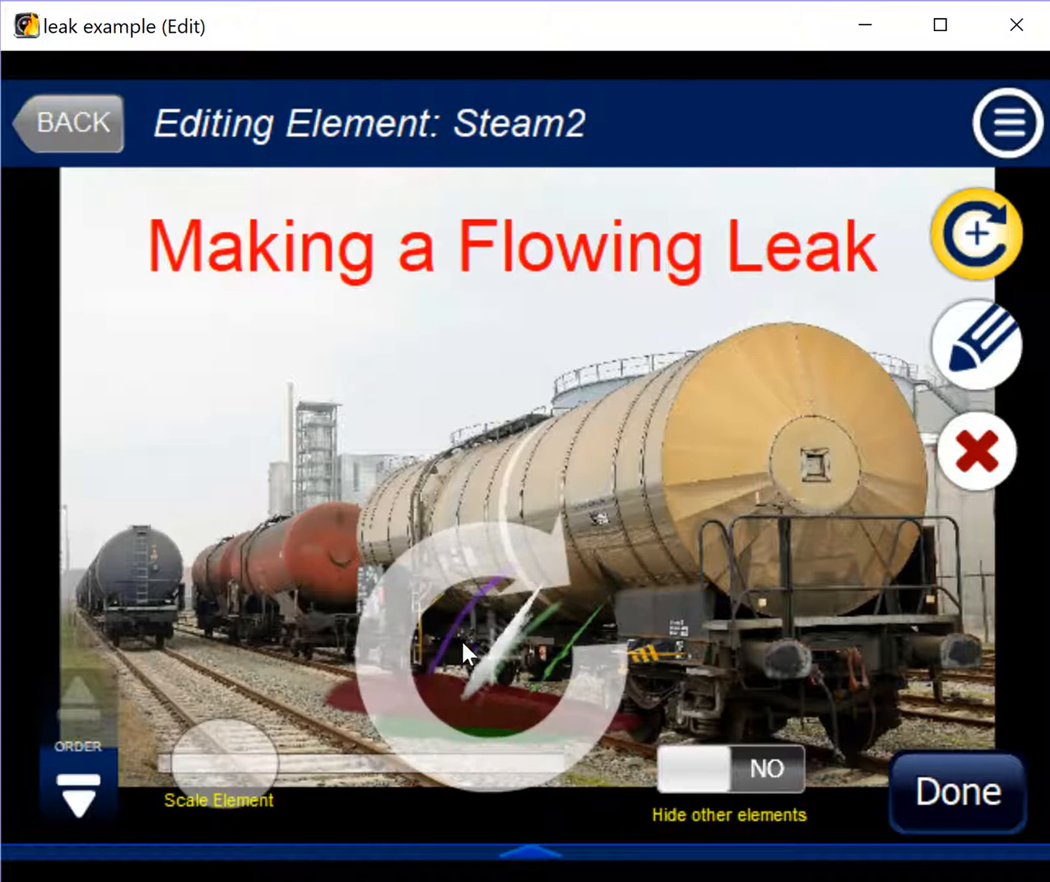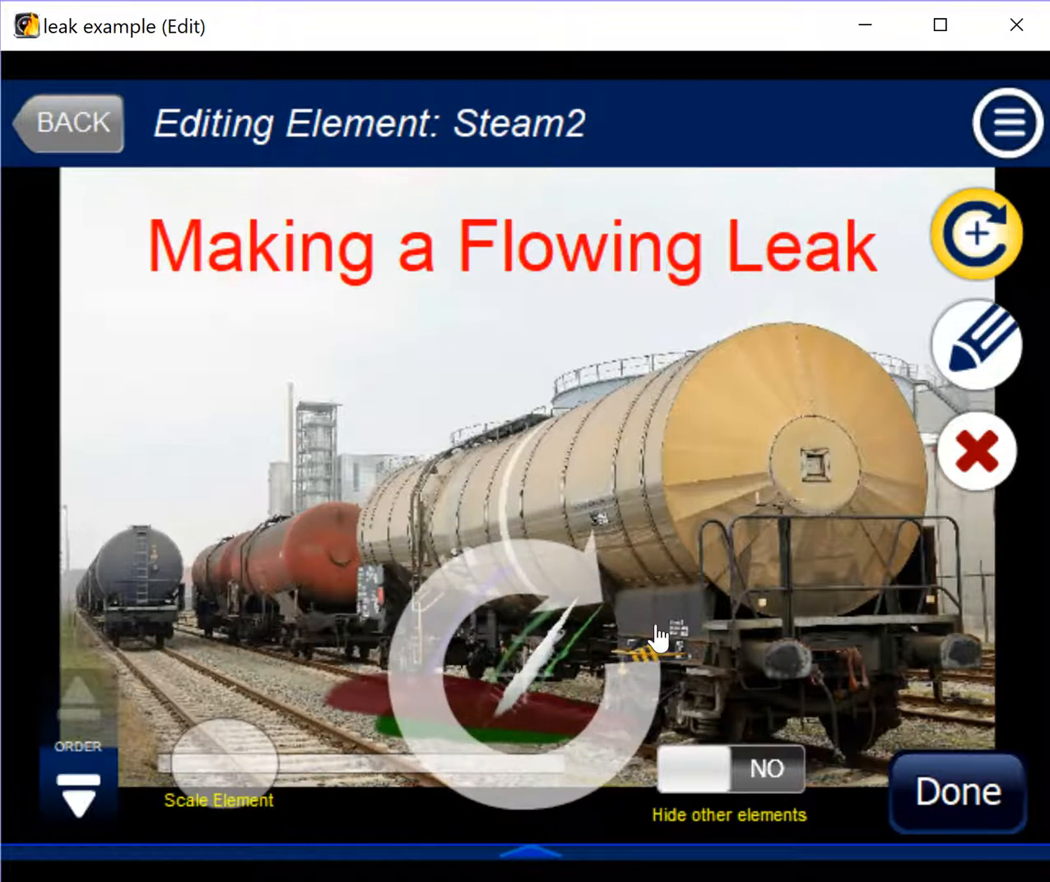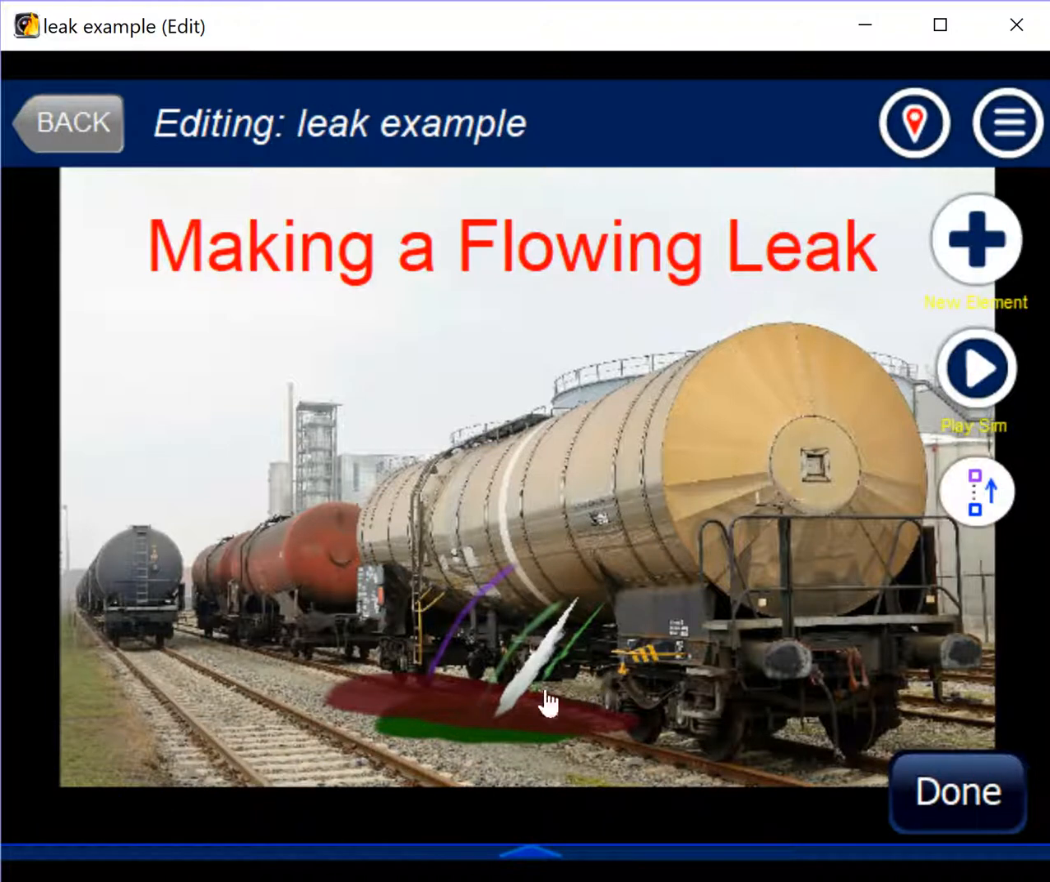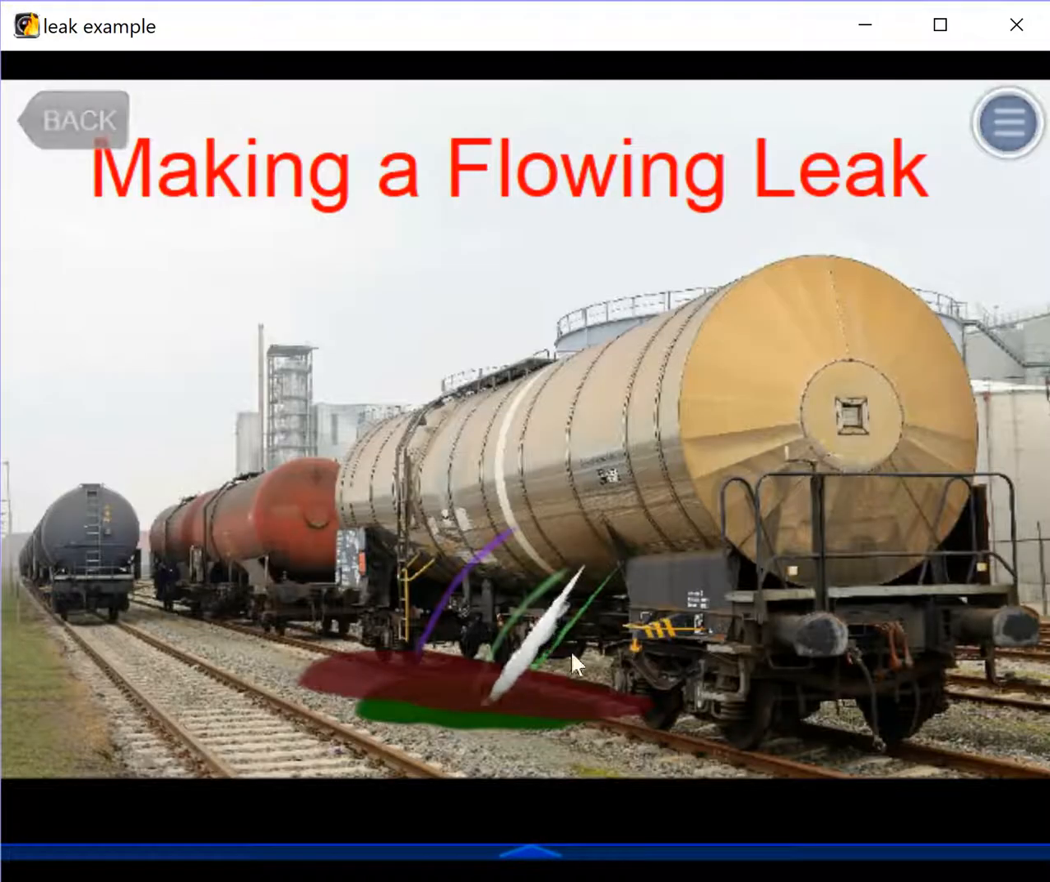And now I can also color it the same way. Maybe that's the right leak. But what I also can do, if that's not, let's take a look and see how that is. There's sort of a leak, but it's still kind of wide. I can still play with the scaling some more.